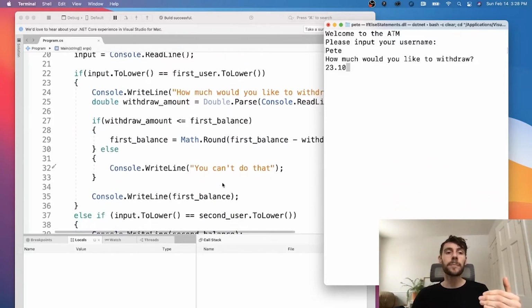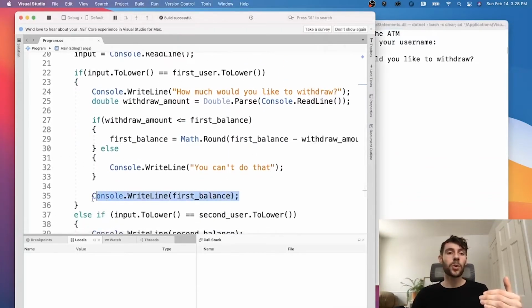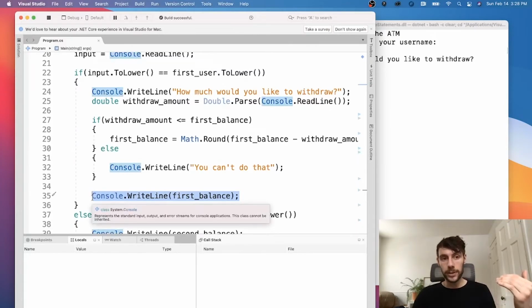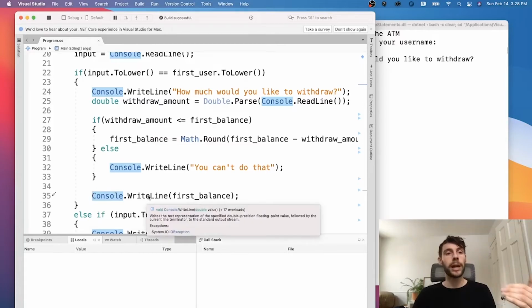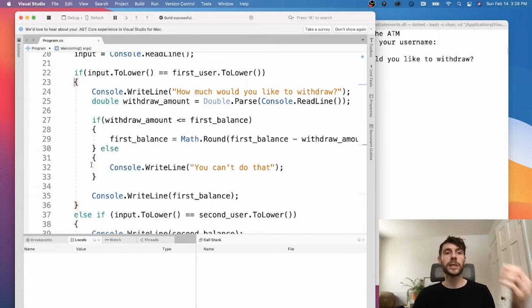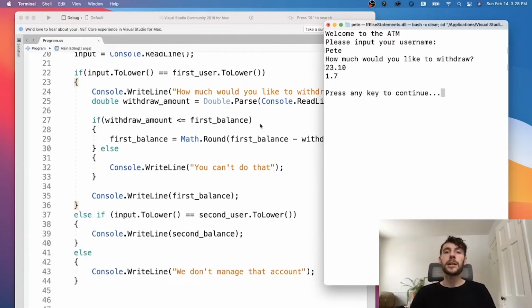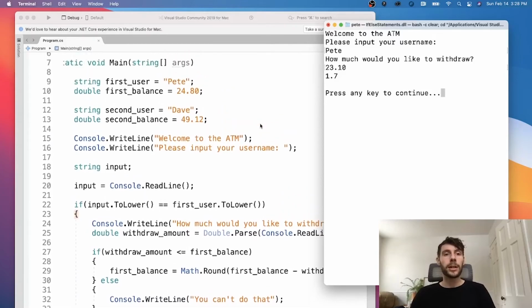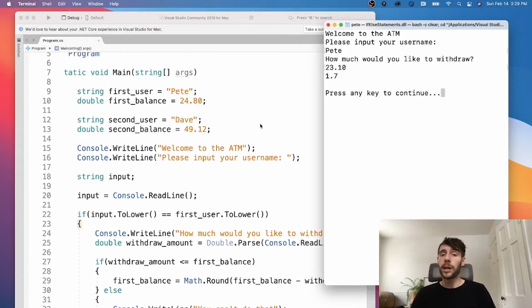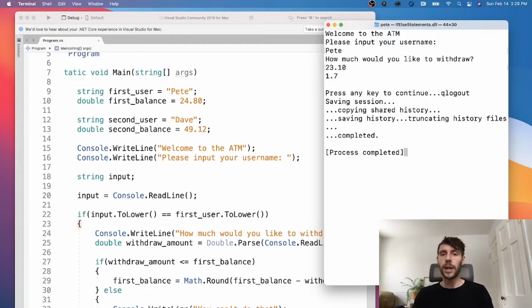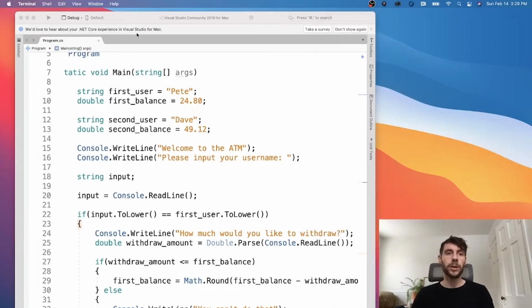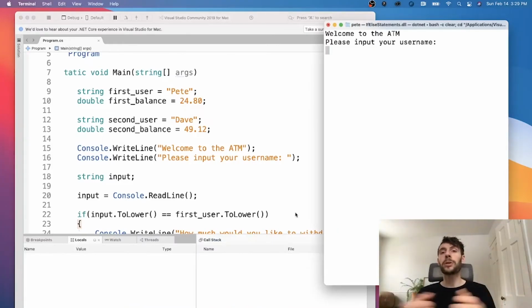Because you see here, we still have this WriteLine for our balance. So at the end, we're still going to print out our balance because it's still within the scope of this if statement. So let's hit return, and we see that it's $1.70 left in our bank account. So that's correct. So the code worked. So now let's close this window and let's run the code again. And now let's try to withdraw more money than is in our account.